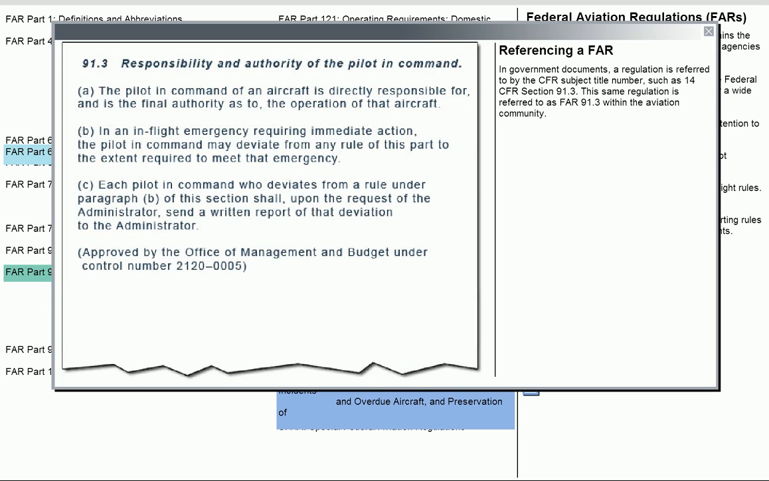In government documents, a regulation is referred to by the CFR subject title number, such as 14 CFR Section 91.3. Within aviation, you can also refer to this same regulation as FAR 91.3.